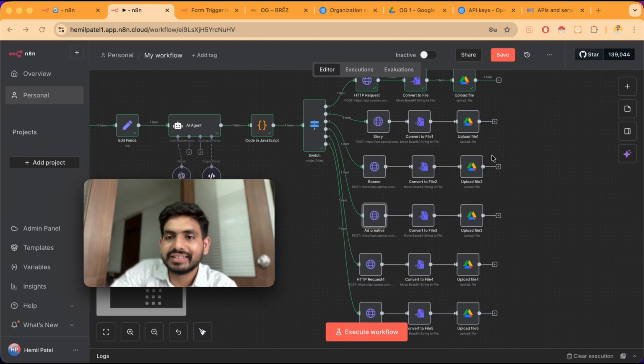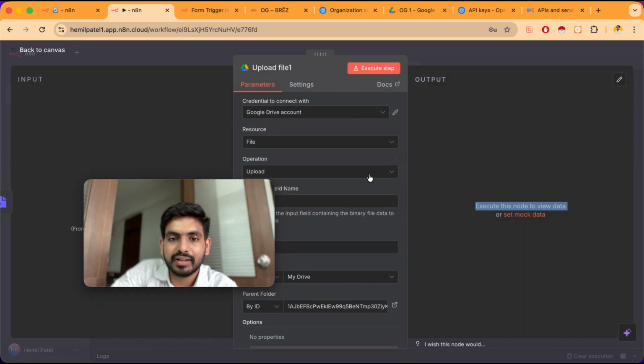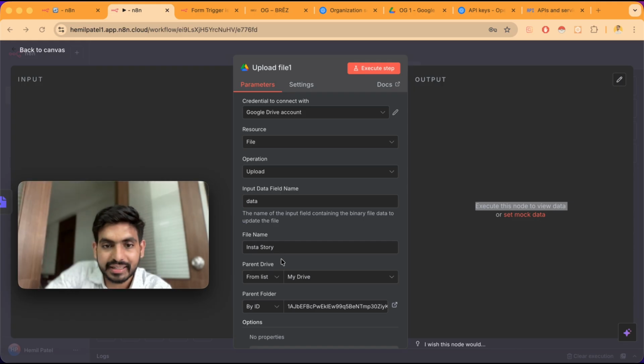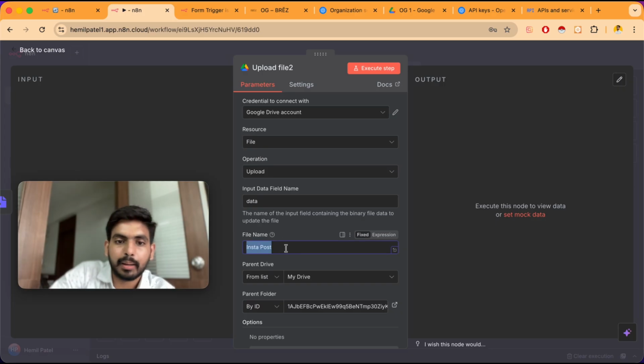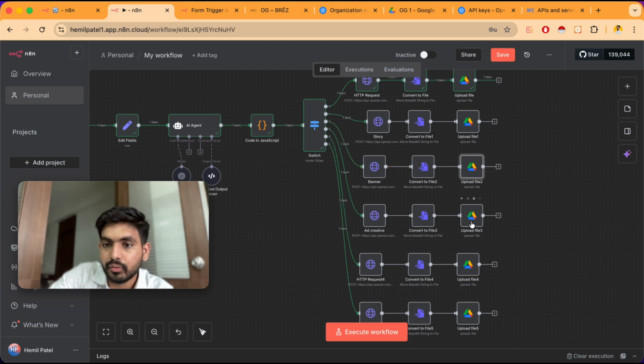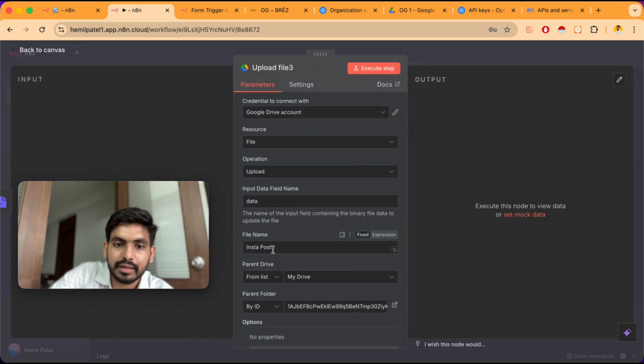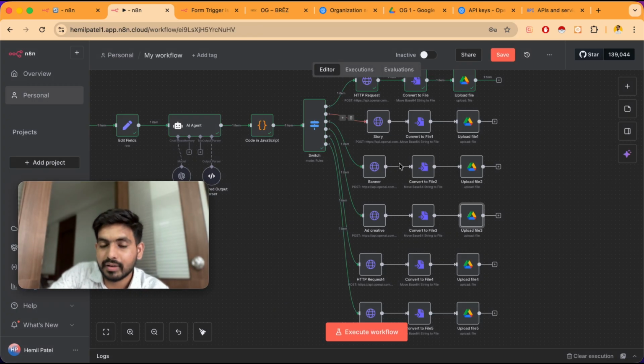You have to change the name. The second one contains the name as an Insta story. Back to canvas. The third one contains a name, same as the first one, but change it as a website banner. Back to canvas again. And the fourth one is named like an ad creative. So go back to canvas again.